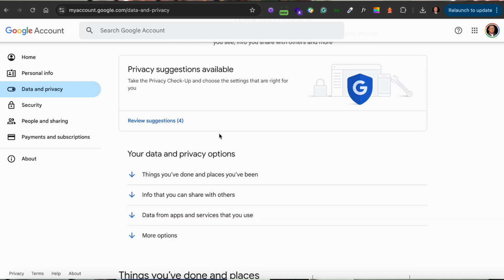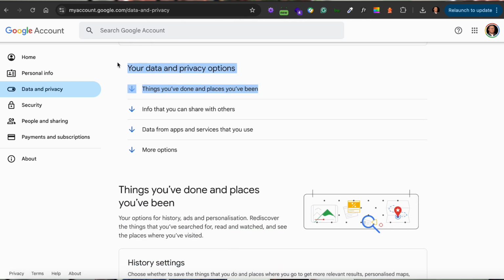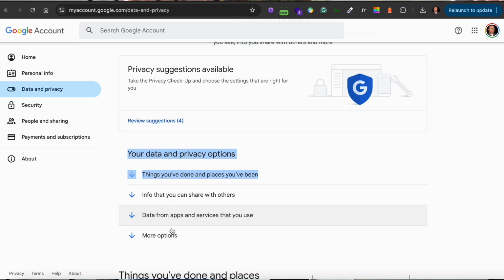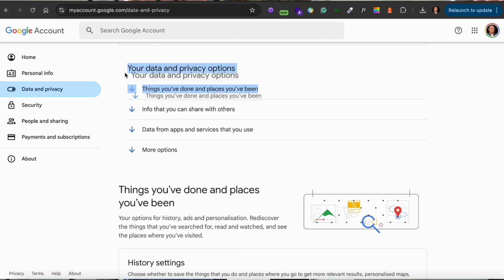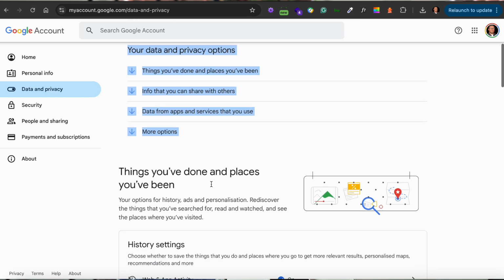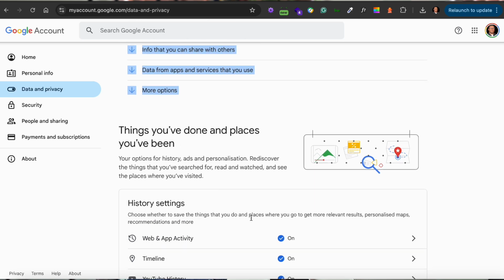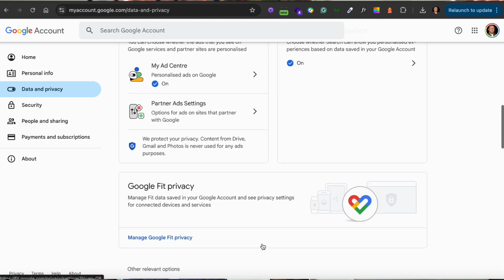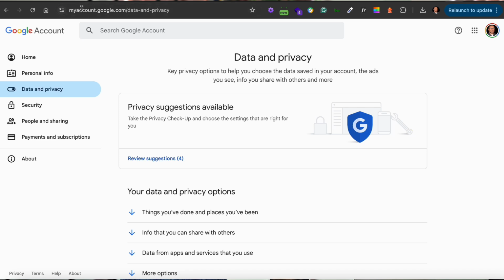There's one key piece of information I want you to see there. Google states clearly things you have done and places you have been. So you clearly see what Google has access to: your data and privacy options, things you have done, places you've been, information that you can share with others, data from apps and services you have used, and more. Feel free to turn all of them off if you don't want Google to keep seeing or using this data. Conclusively, Google has stated clearly that they take your data seriously and they do not sell your data.